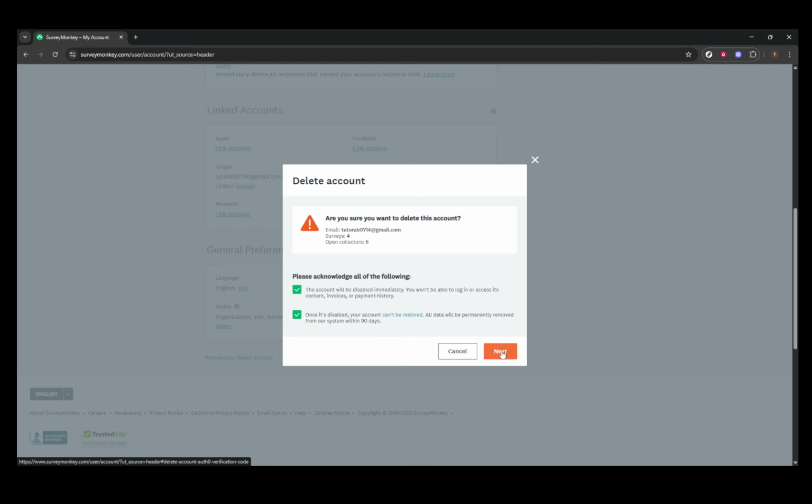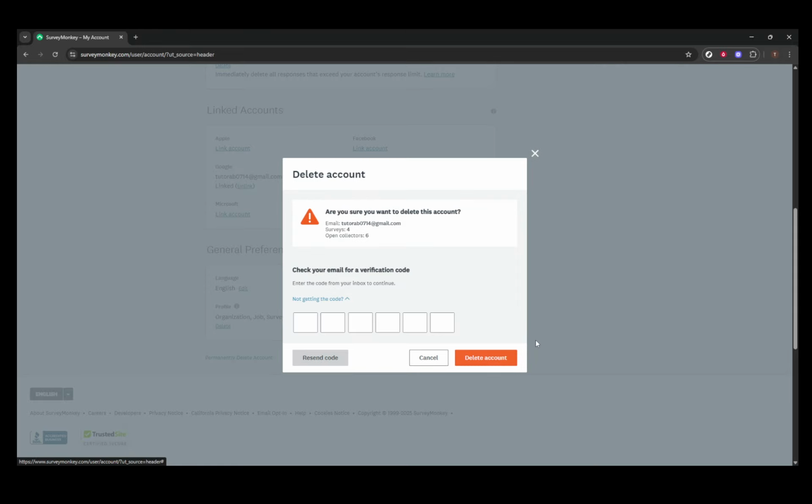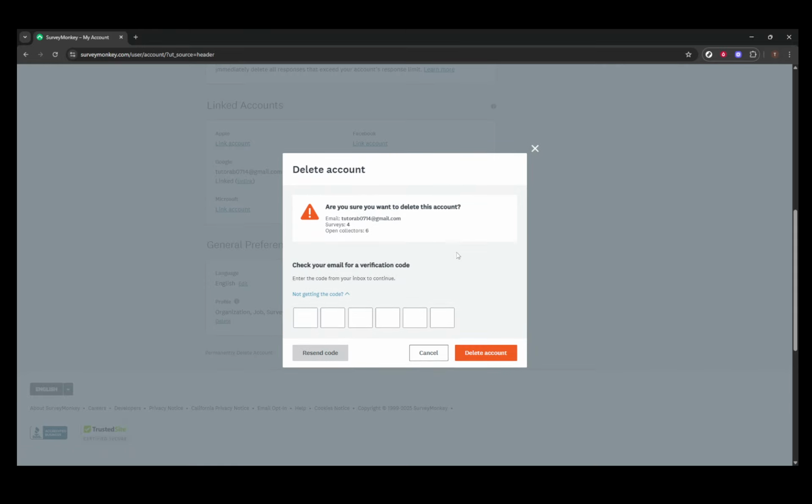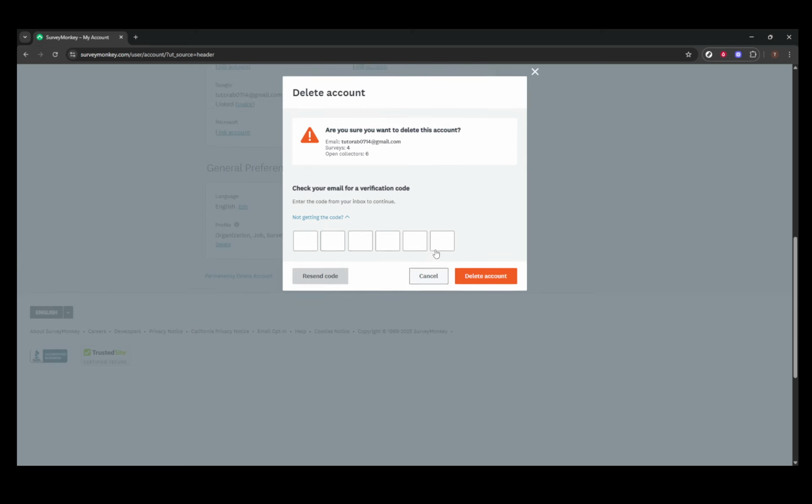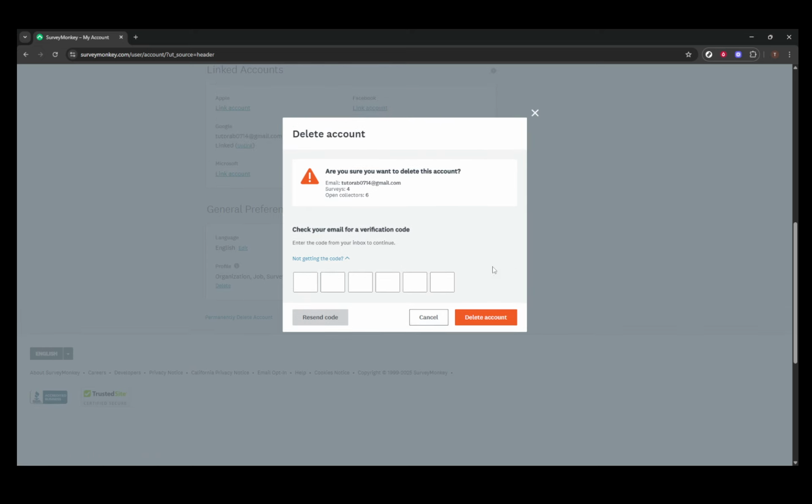If your usual process involves using a modern login method, such as Google, Facebook, LinkedIn, or any updated login flow, then after checking the acknowledgement boxes, you'll click Next. You will then need to request a confirmation code which will be sent to your registered email account. Once you've received this code, simply enter it on the site and press Delete Account to finalize the process.